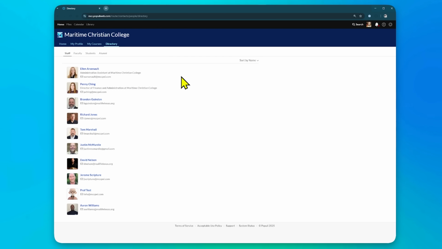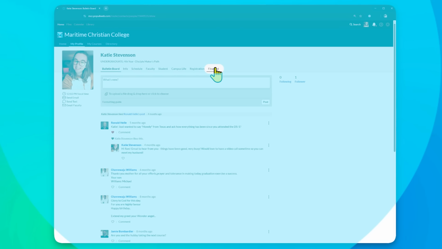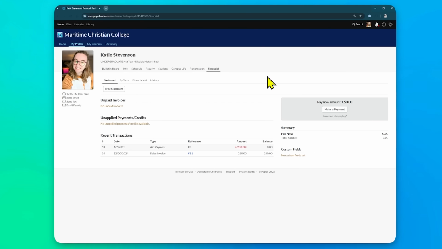Speaking of financials, click on My Profile in the top blue bar, and then select Financial, and you'll see your payment history, your total balance, and a handy Make a Payment button for online tuition payments.